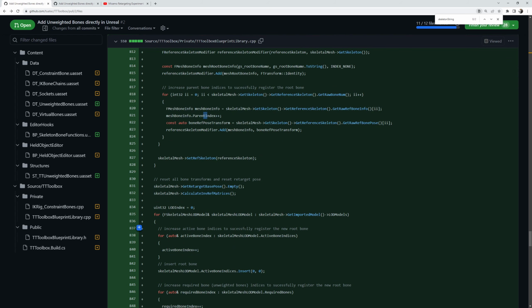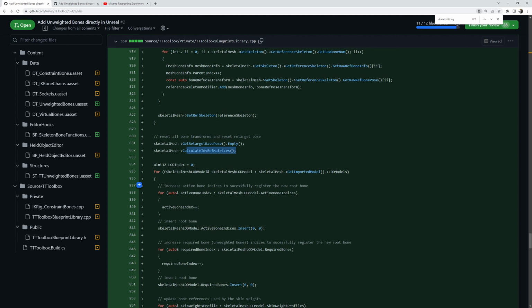Then we need to reset all bone transforms. So basically we say get retarget base pose and yeah, delete the array basically. I don't know why this needs to be called, but that's how the engine does it. Calculate invariant reference matrices. I don't know why, but yeah.